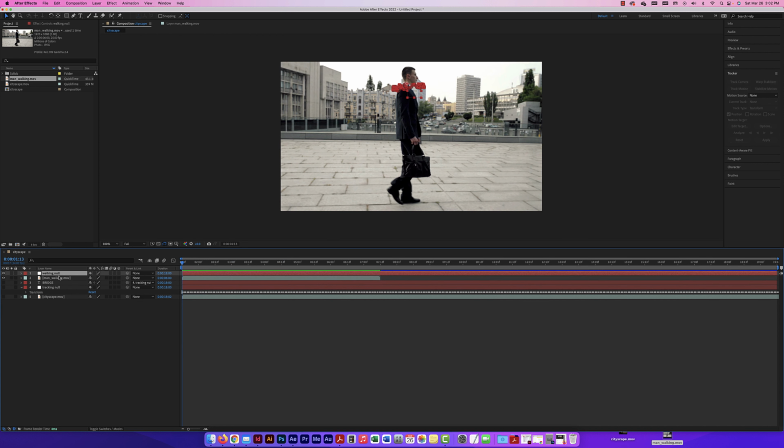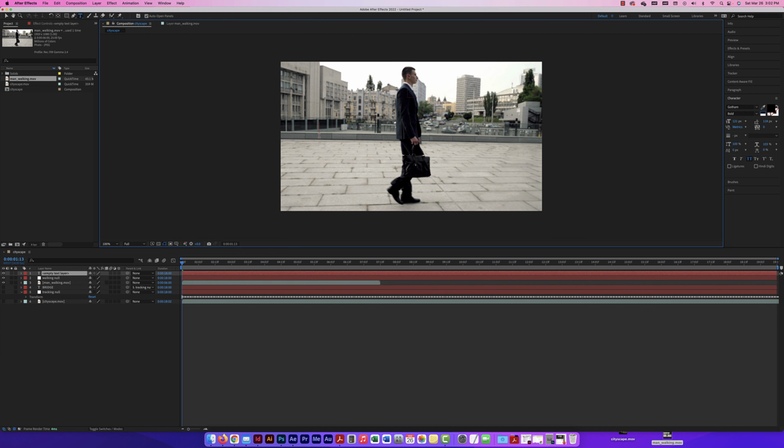Let's add some type here. All right, and this is just going to flow with the motion. Instead of just staying in this one position here, it's going to move with that motion. So let's see how this works.